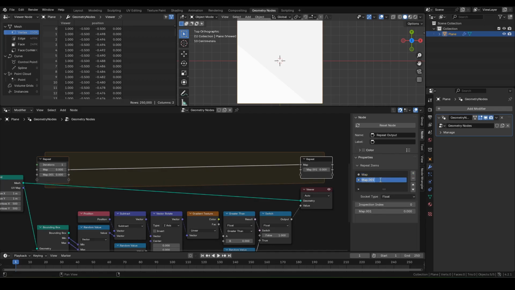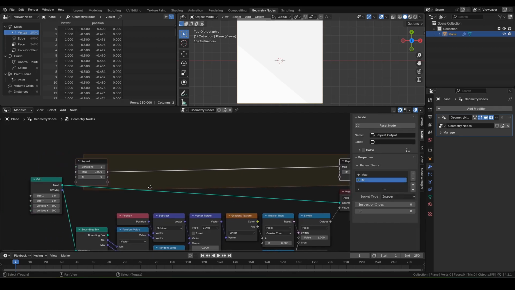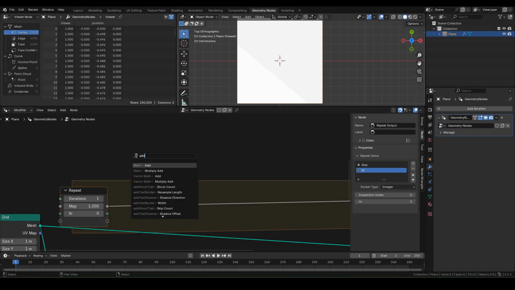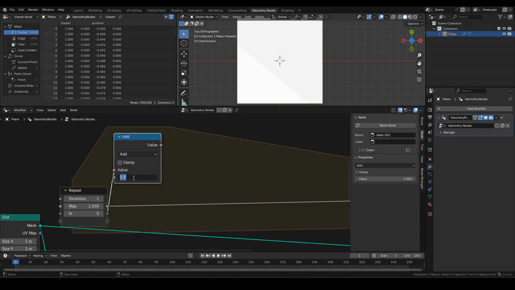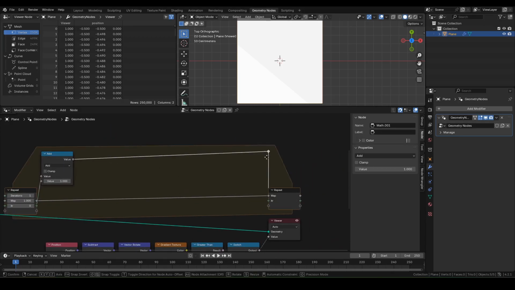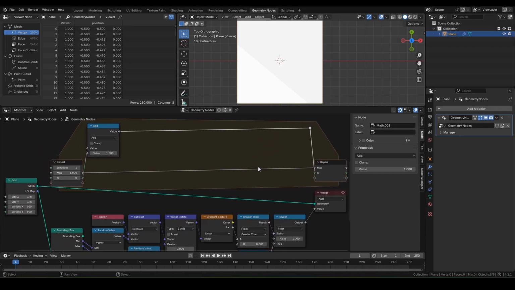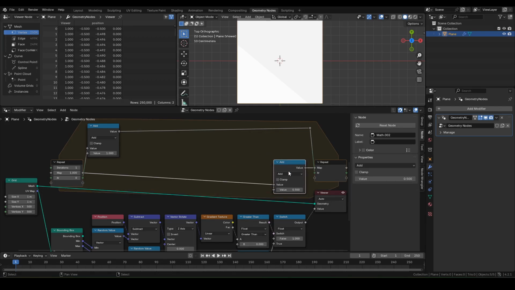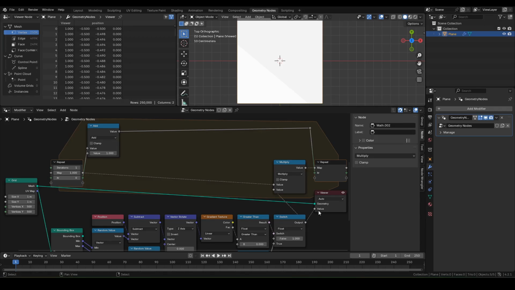Next, add another socket and make this into an iterator of type integer. For initialization, I'm going to initialize the map to 1, and I'm just going to pull out an add node and add 1 to the iterator, then plug it back into the output, like so. Okay. Next, add a math node and drop it in the map line, then change the type to multiply, and multiply the map by the switch result right here.